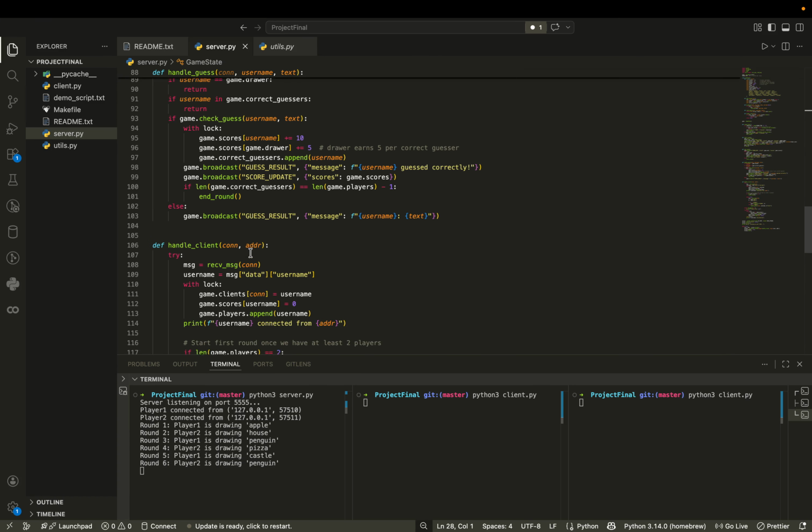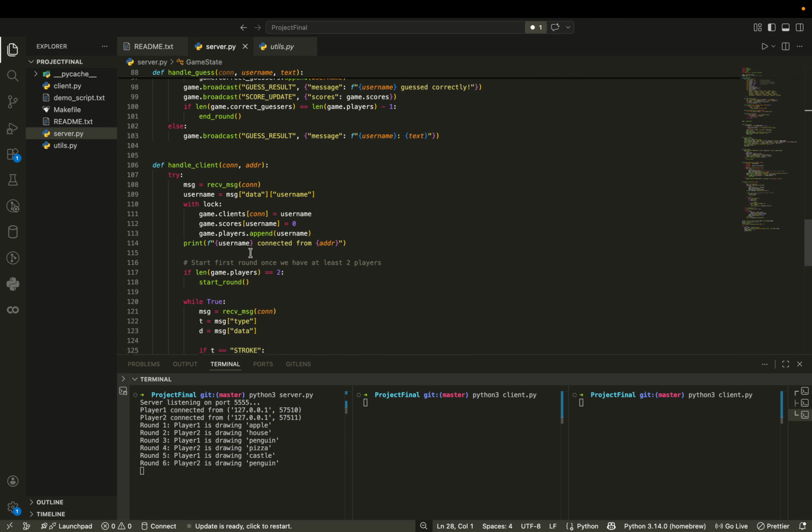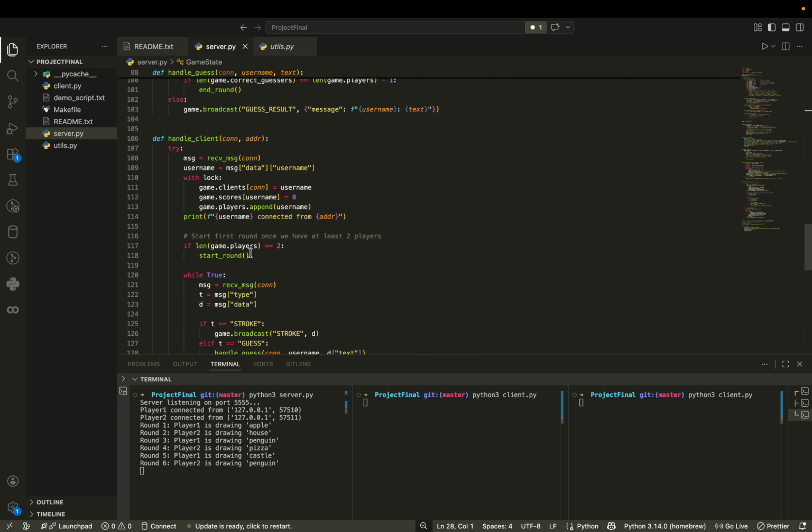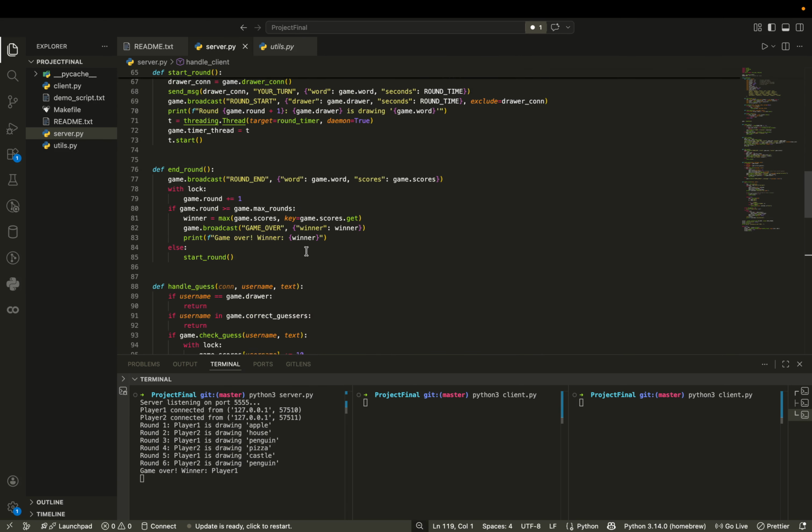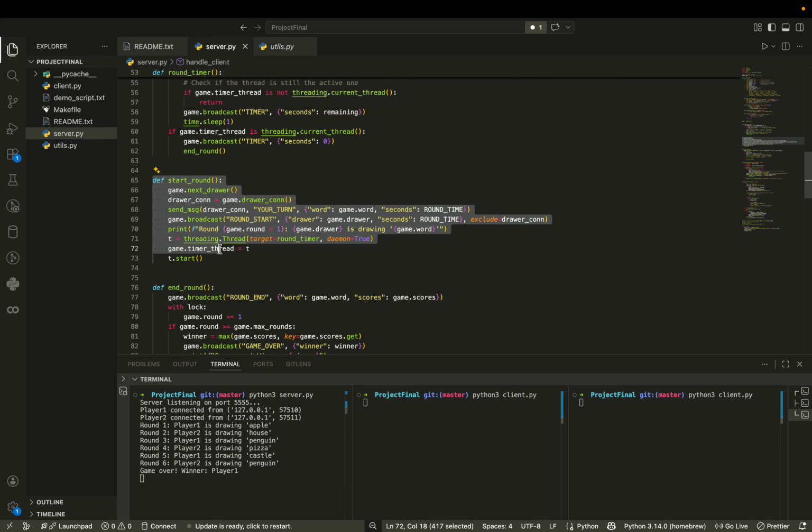Handle client is an important function here. When a client connects, it sends its username. Once the second player joins, we call start round automatically. So as you can see, if the number of players is at least 2, it will start the round. And this is our start round function.